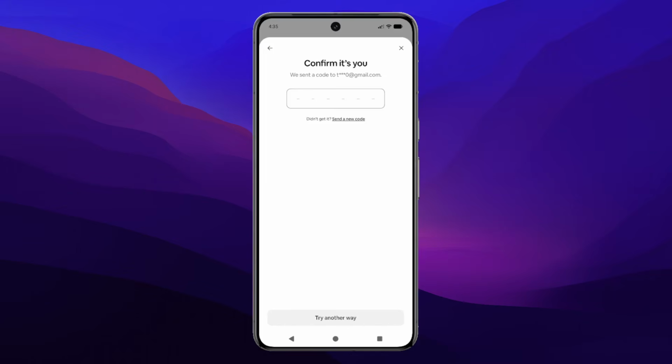This is a security measure that ensures only you can access your account, protecting your personal information and booking history from unauthorized access. Once you receive the code, check your email inbox or text messages. Enter the code exactly as it appears into the verification field within the app. Make sure to type it correctly to avoid any errors. After entering the code, tap the Continue button.